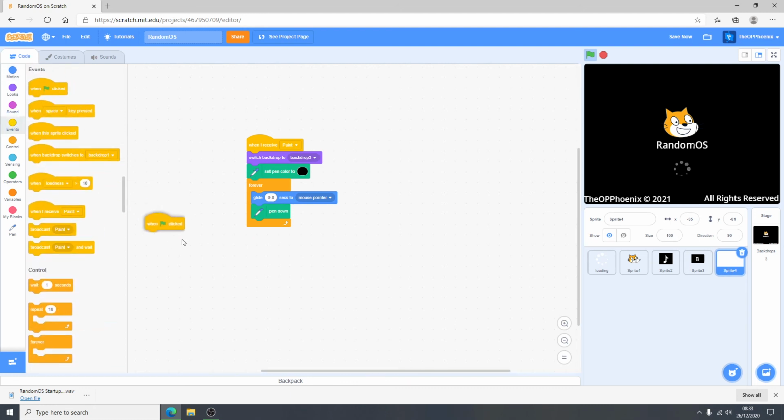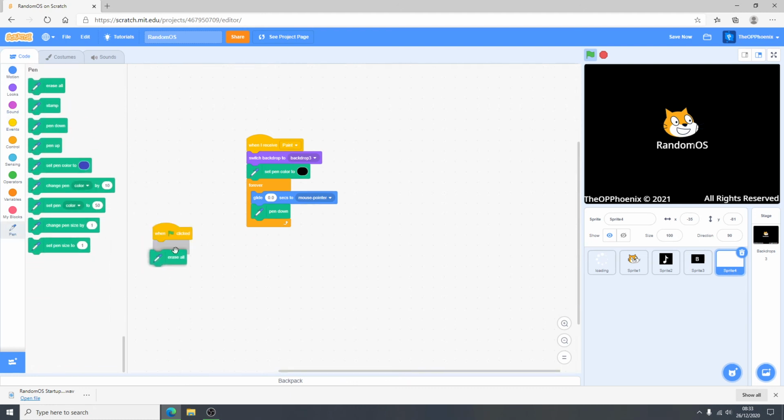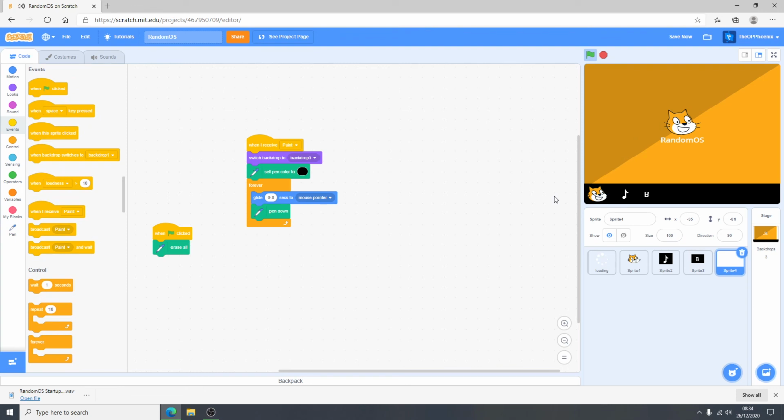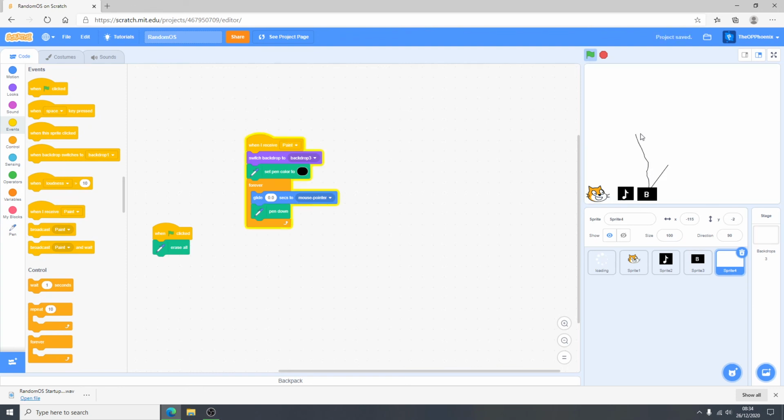Now on green flag clicked, you want it to erase all, because otherwise the drawing will still be on the screen. And now let's broadcast paint, and it's always pen down, so you can just draw something. Yeah. Now that's your OS done.